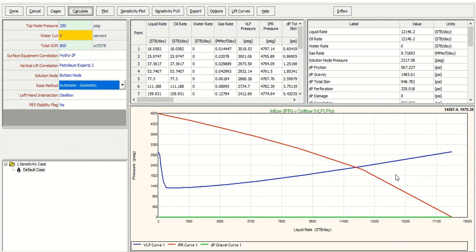The result of the nodal analysis for our original case, natural flow of the oil well, gives us an oil rate of 12,146 stock tank barrels per day. This is the case where the water cut is 0.